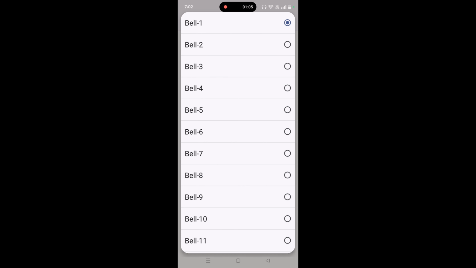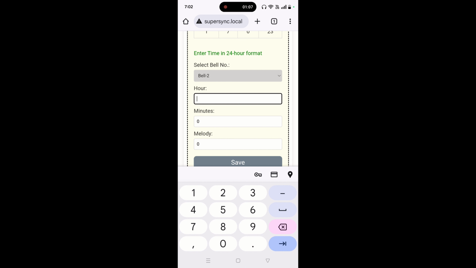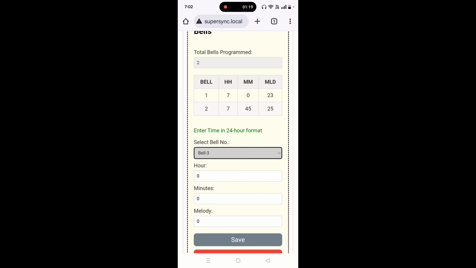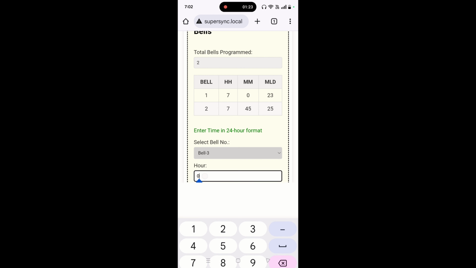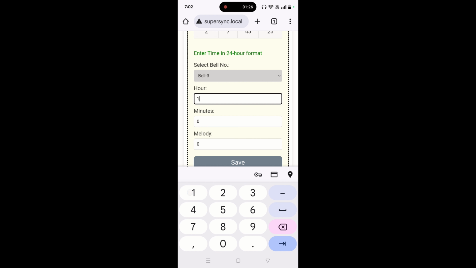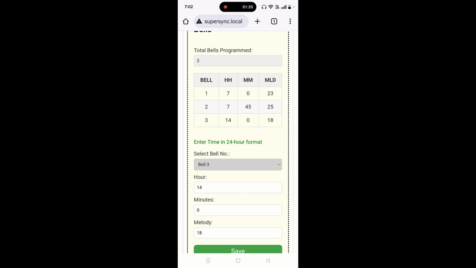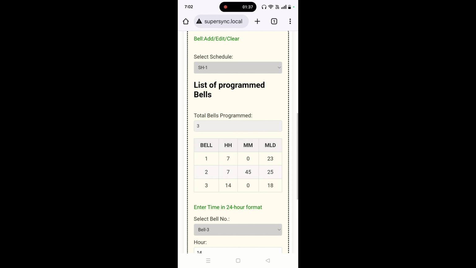The indexing is done in the micro SD card in the way you are saving them. The next bell is bell number 2. Suppose the next bell is at 7:45 AM and I am selecting the melody number, suppose 25. Third bell, supposedly this bell is for the school off. I am just giving an example over here. The third bell I am programming as 2 PM and suppose the melody number is 18. As I press the save button, you can see the 3 bells are programmed in schedule number 1.